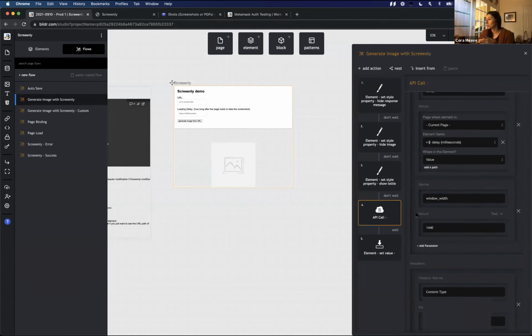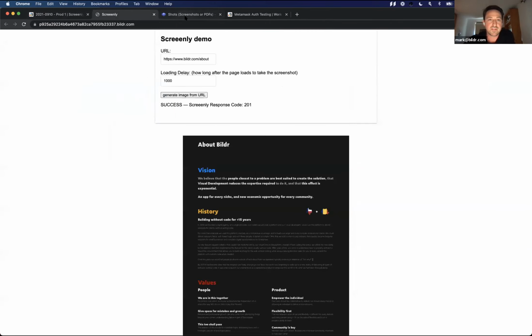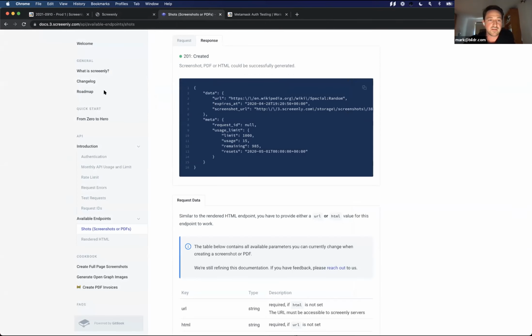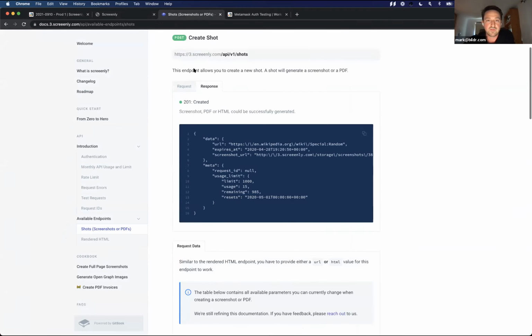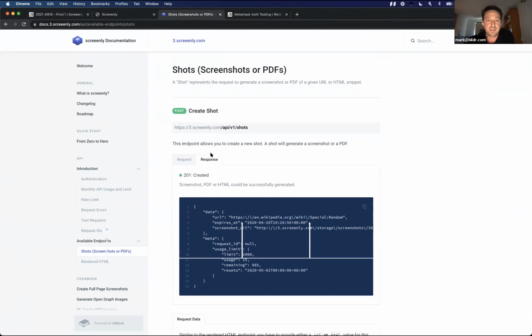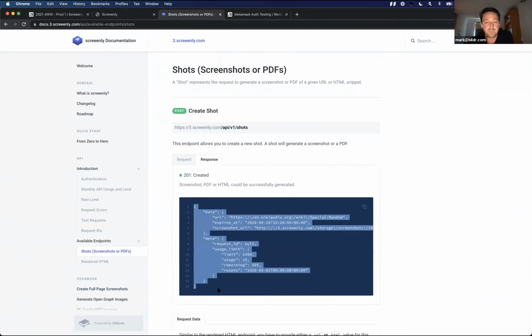We do have one question from Fred. He wants to know if we can show him the path on the Screenly doc. Yeah, let me go into there. So it's actually going to be a JSON typically. So in the response, this is showing in their documentation, when I hit this shots endpoint, the URL of the API, there's this response, and what this is saying is that I'm going to get a response code of 201. And then I'm going to get all of this information about it.